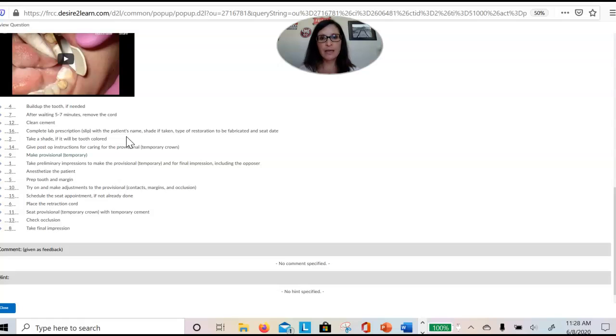It's always going to begin with taking preliminary impressions and taking a shade. Remember, it's important you have to take that shade before the tooth is prepped. Other offices prefer that the assistant, as soon as they're done updating medical history and taking vitals, immediately get started by taking the preliminary impressions, the opposer if need be, and also taking the shade. Then the dentist will come in, talk with the patient, get them numb, and then wait for the patient to get numb.